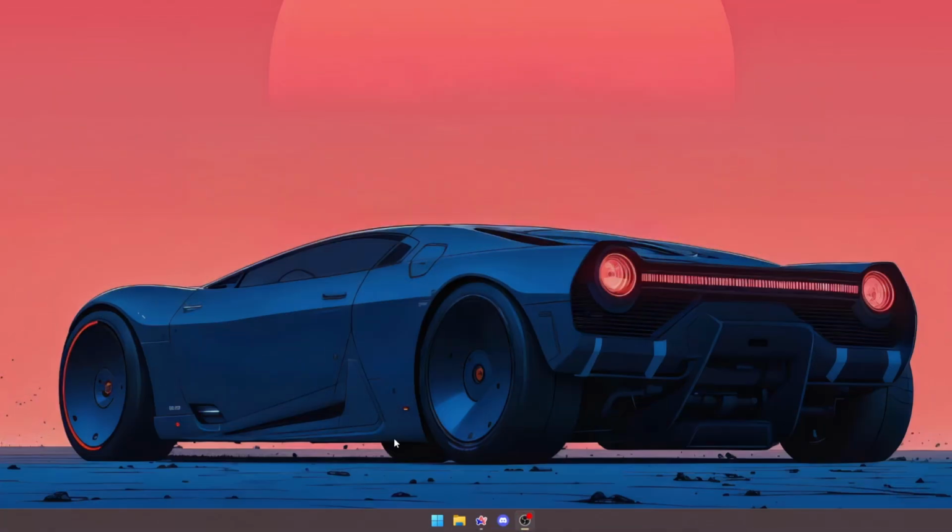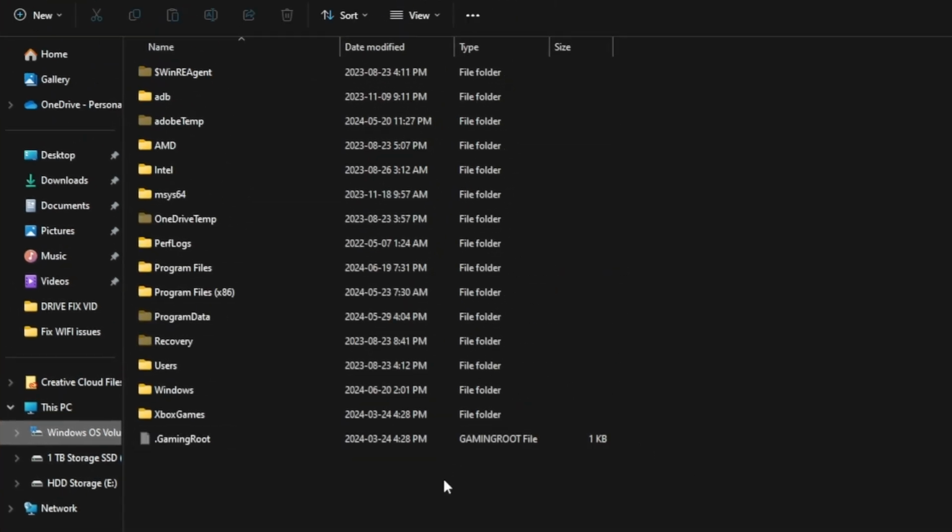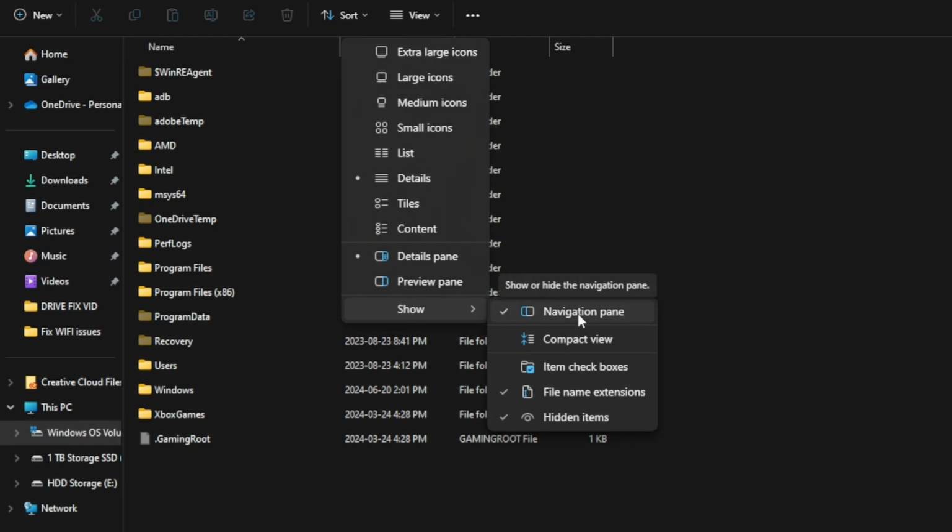This last method will help you if you're into gaming, and we will be clearing all of the NVIDIA cache if you have an NVIDIA GPU. To do this, go down again to the File Explorer, click on your drive again, and when you're here, first of all, you're going to want to go to View, go to Show, and then under Show, you're going to want to select File Name Extensions and Hidden Items.